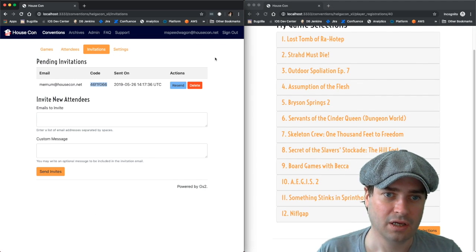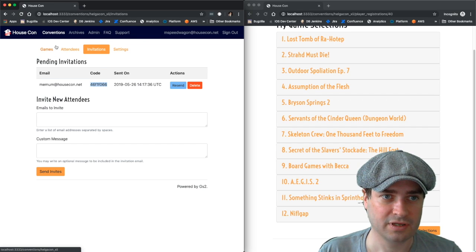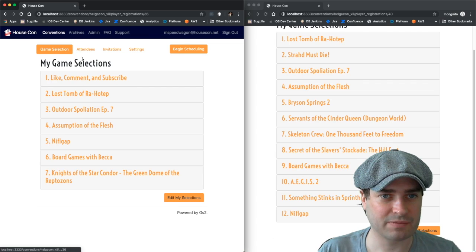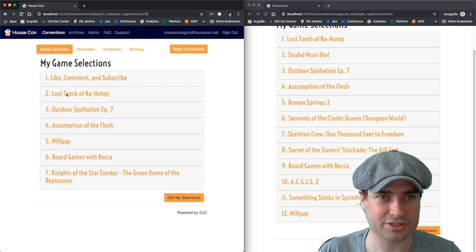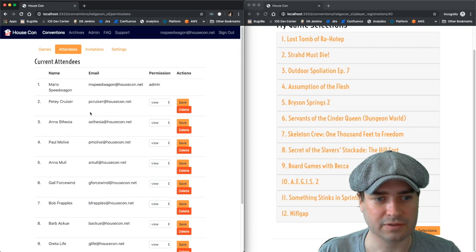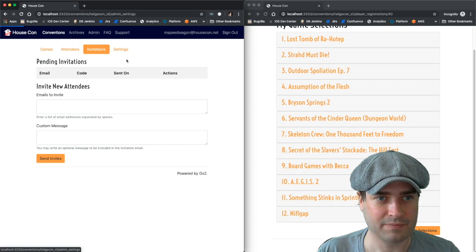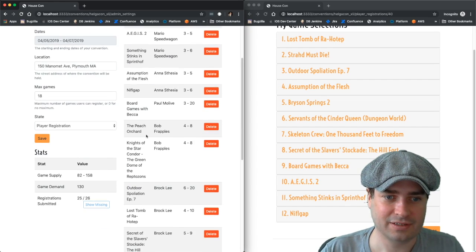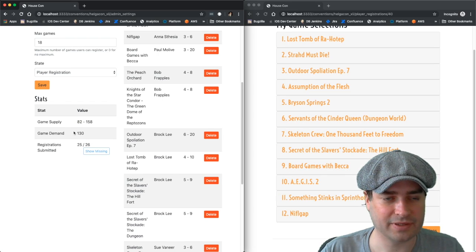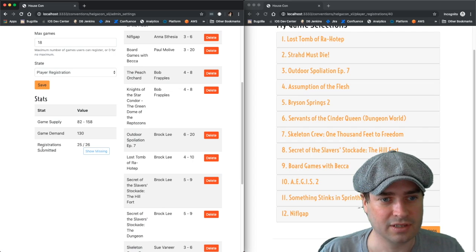Great. Okay, let's go back and look at what's going on from the admin's perspective. Again, the admin probably is attending as well, so the admin gets to make some game choices as well. Basically act just like a player. We've got a bunch of attendees, invitations, none of that's changed. But in the settings tab, we can see here all of our games, our stats, again, still okay on the demand. Our demand went up a bit because I've added Max.